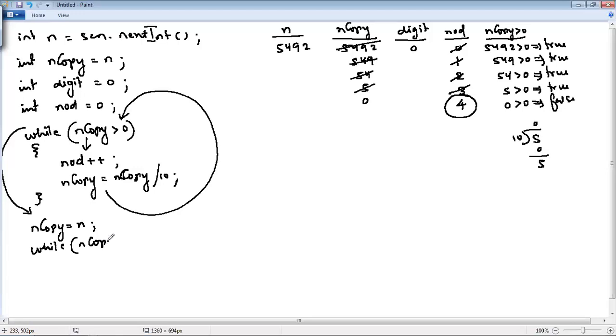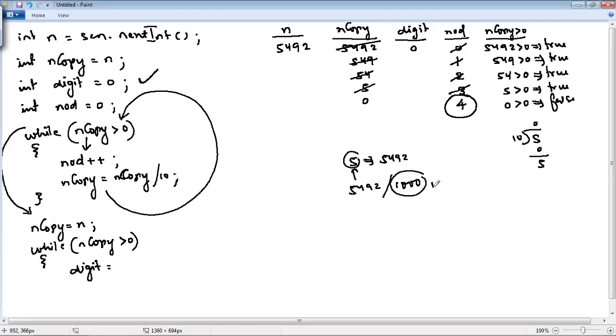While n copy is greater than 0, digit, which digit? This variable digit. Digit is equal to, I need the first digit, and if I need the first digit, I will have to divide the value by what? See, if I need 5 from which number? 5492. So how to get this 5? 5492 divided by 1000, yes or no? I've already explained. It means 10 to the power 3. What is 3? It is 4 minus 1. It means number of digits minus 1.